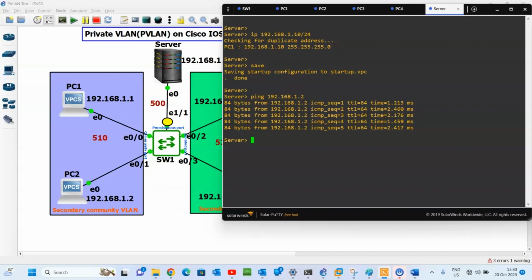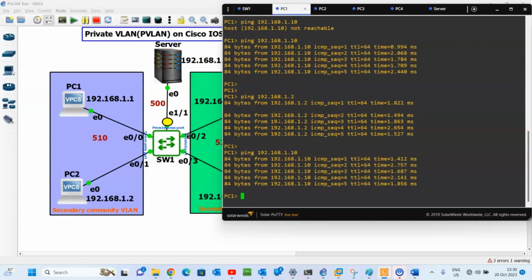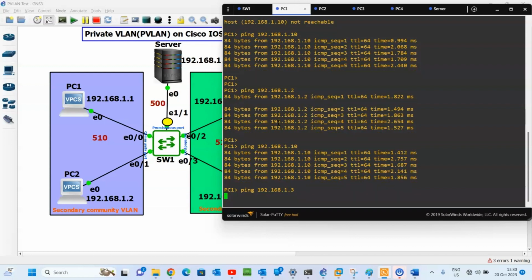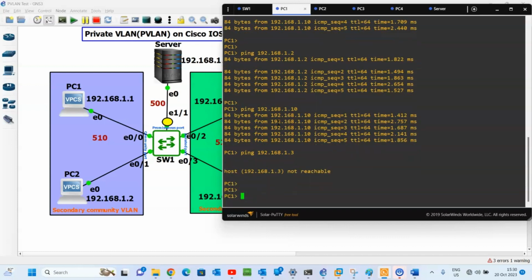We can also test from PC1. Let's ping 192.168.1.3 to see if we can ping isolated. Okay, it should not ping. Yes, that's correct. Now let's move. Let's now configure the secondary isolated VLANs and see what will happen after this.